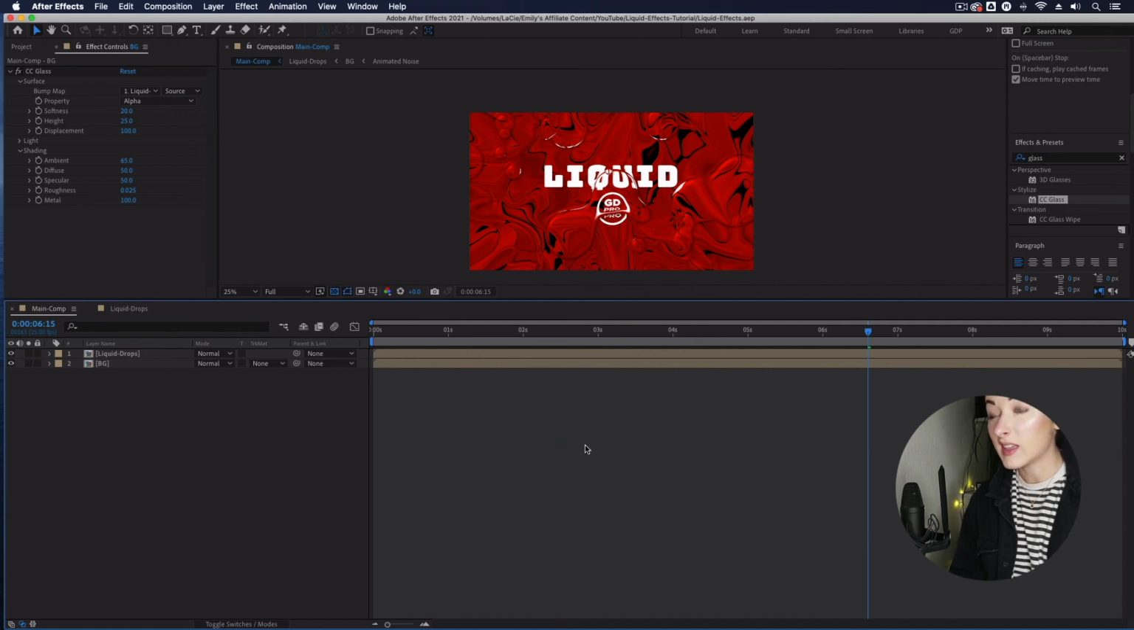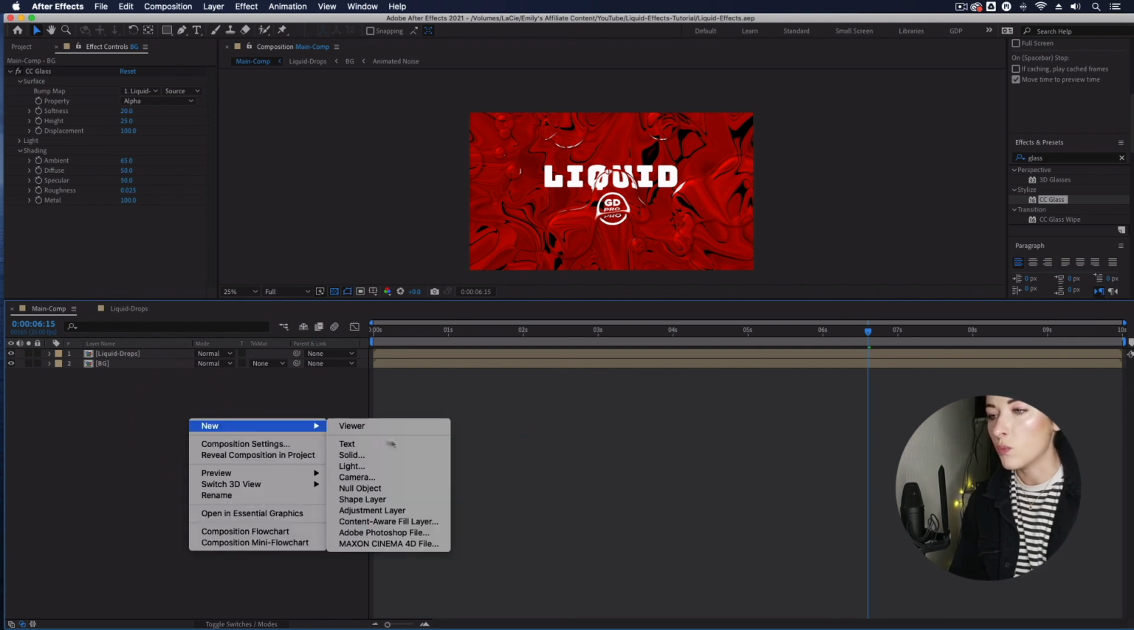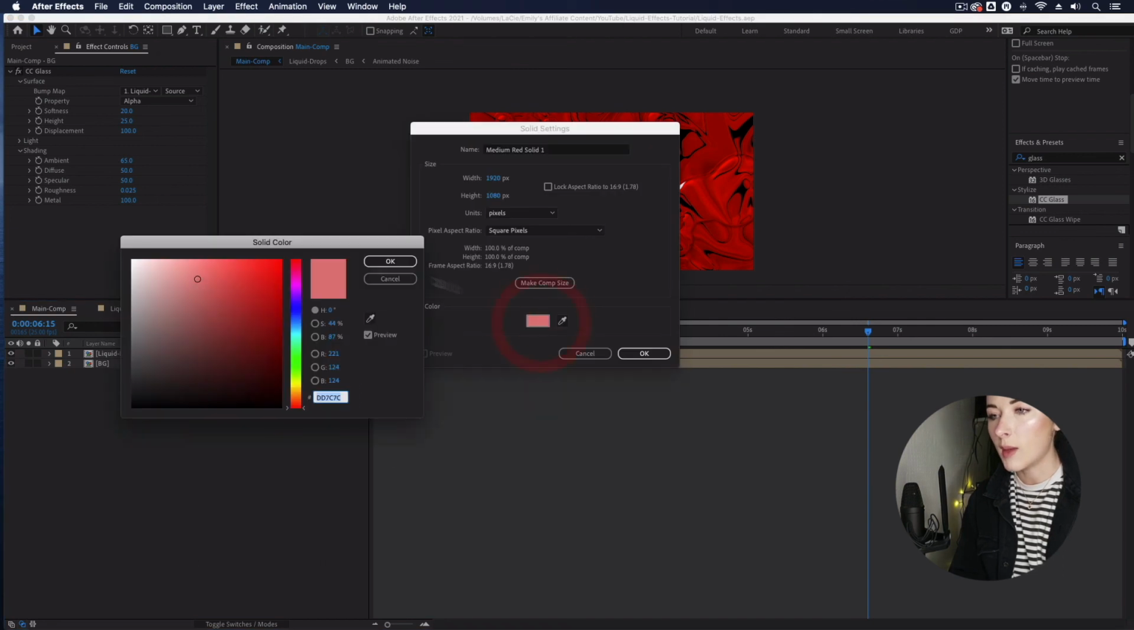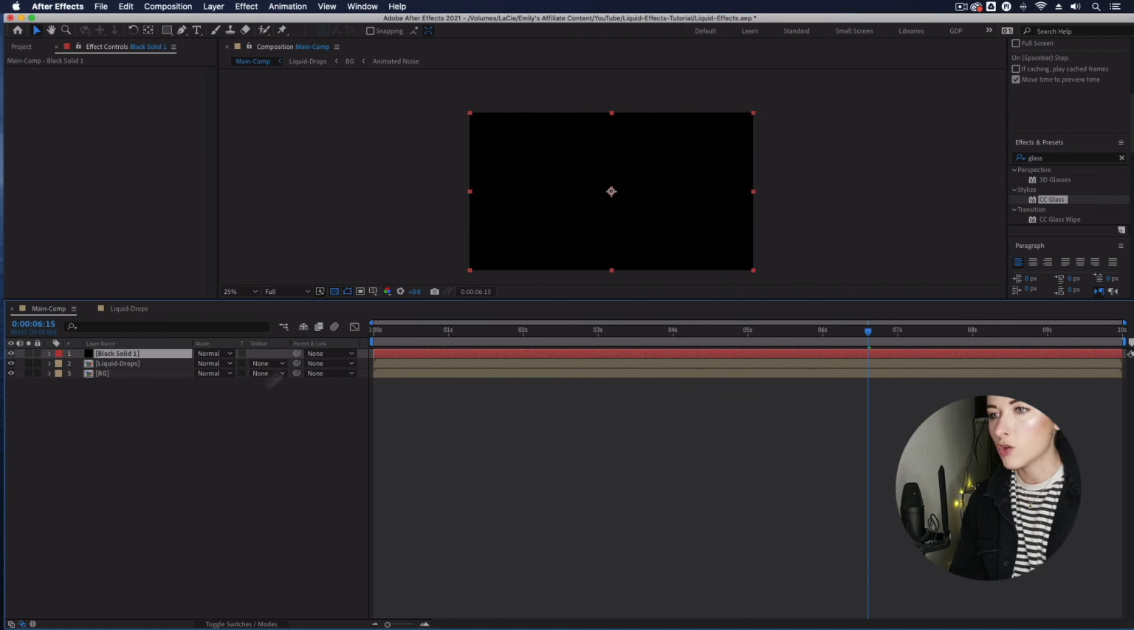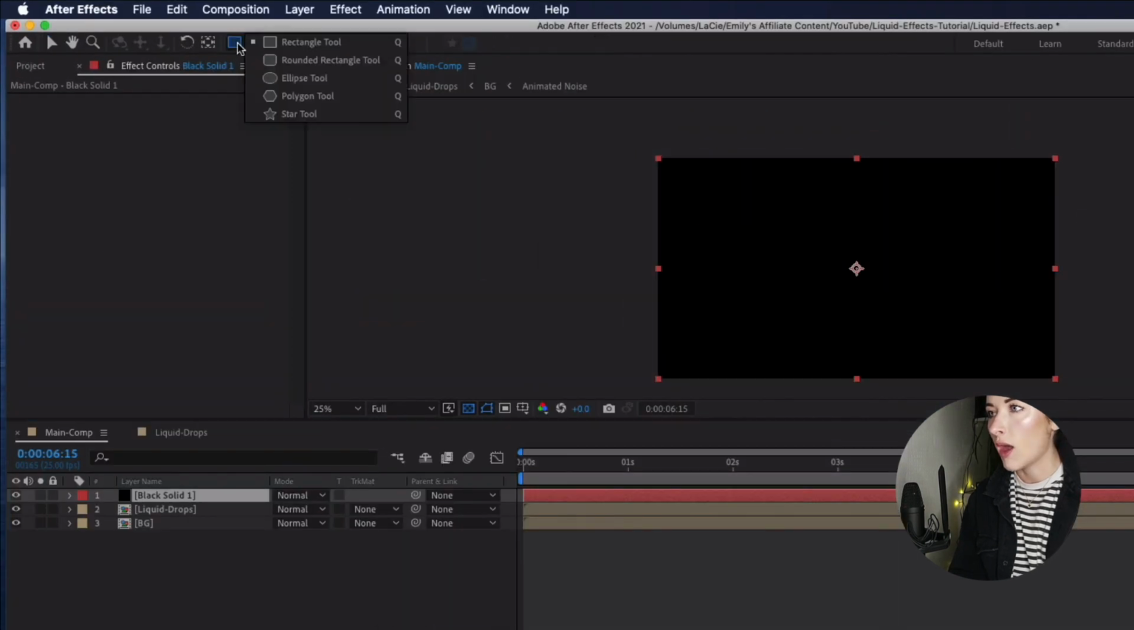And one little thing I like to add sometimes on my animation is just a little vignette on the outside of my composition. And I'm just going to do that by creating a solid. So right click in the timeline, new, solid, select a black color for this. Okay. Make sure it is on top of everything in your timeline. Go up to your shape tool and go down to your ellipse tool. Let go. We've now got our ellipse.